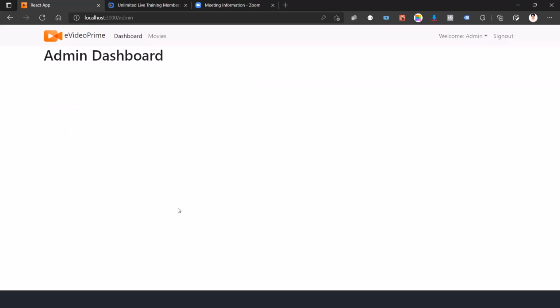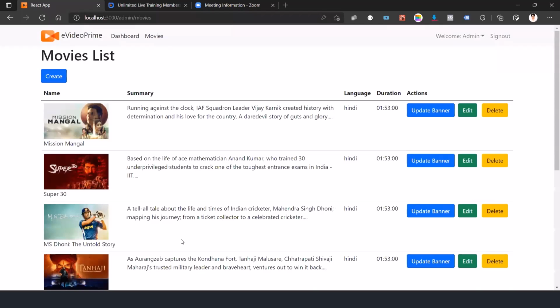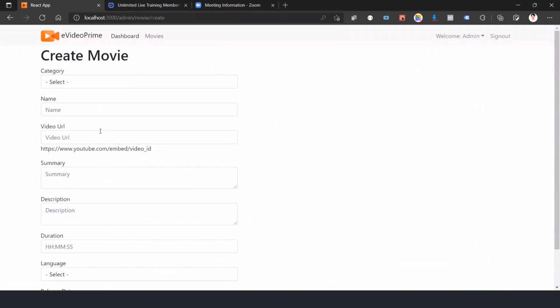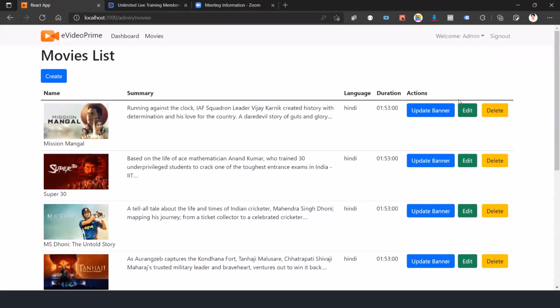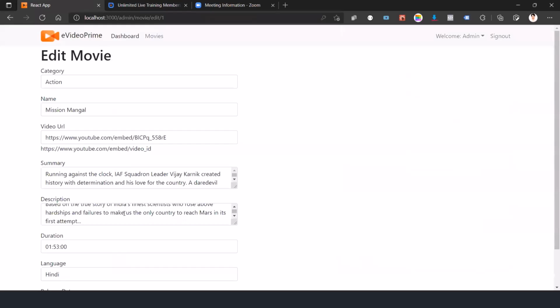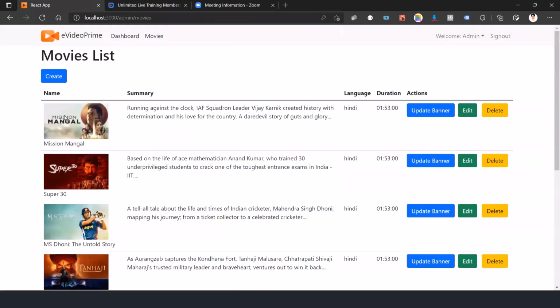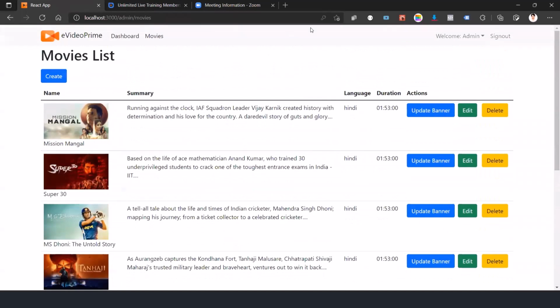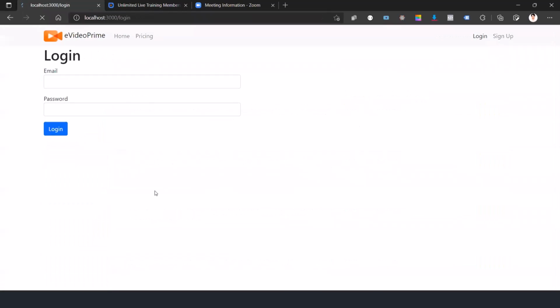This way, the admin will have the ability to add movies. These are the movies we added. If somebody is willing to create a new movie, from here you can add a new movie. And if you're willing to edit an existing movie, we can edit that as well. This is the admin side we designed, and you can sign out from here.